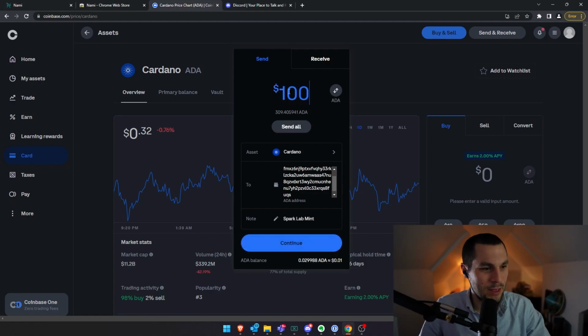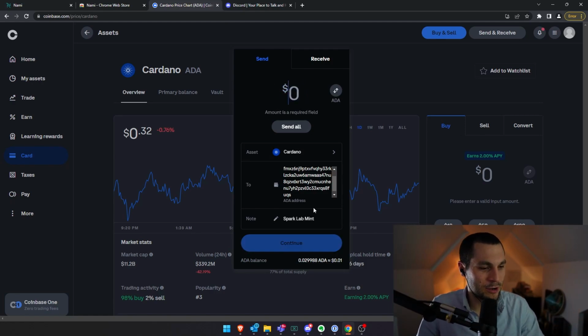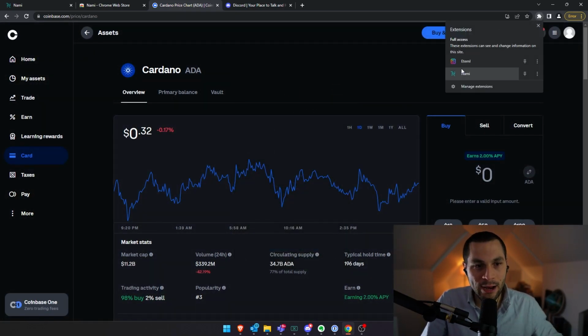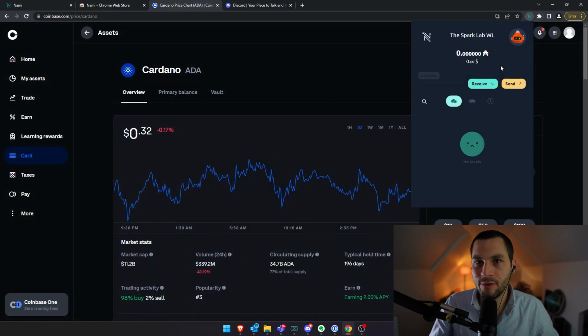I don't have enough dollars in here, so that's not going to show for me. Then you hit continue, and then you would verify again. It probably would send you an email, and then you'll confirm that you want to send it to that specific address. So after a while, you should receive some funds in there. So that is the end of step 2.